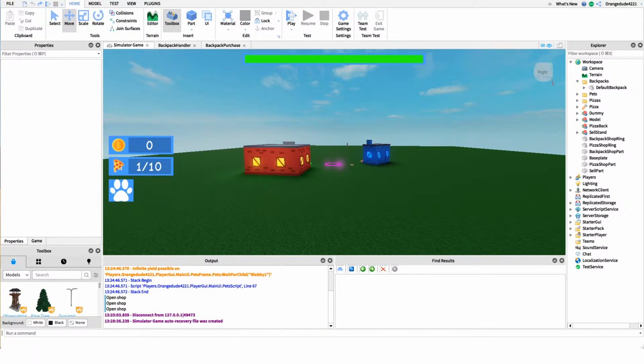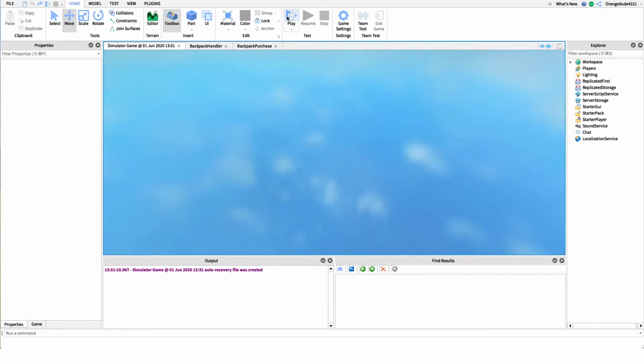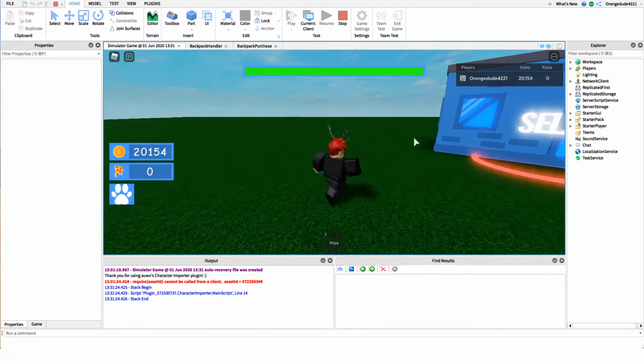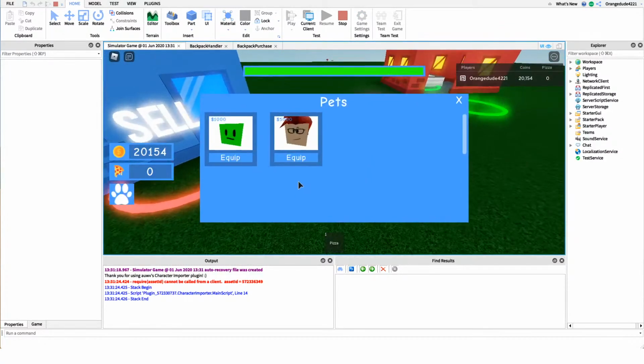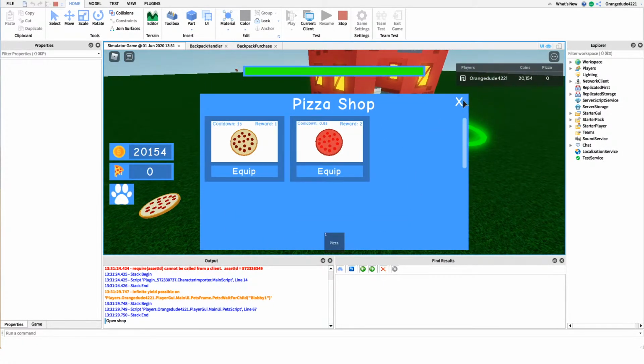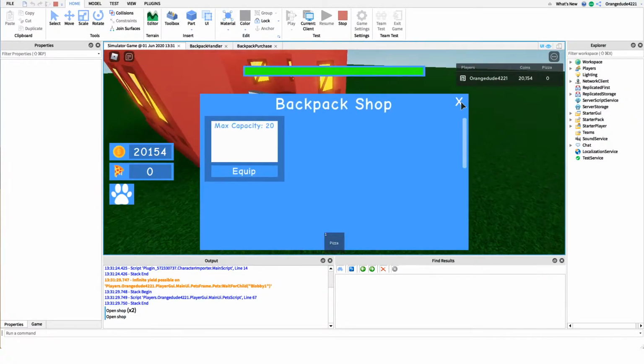Yeah, and I guess that's all for now, so we can actually get into scripting this. So I'll just go into the game and I'll show you guys where we left off last time. We finished the pizzas, we finished the pets, and we finished the backpacks. But what I realized is we only have 2 pets, we only have 2 pizzas, and we only have 1 backpack, right?